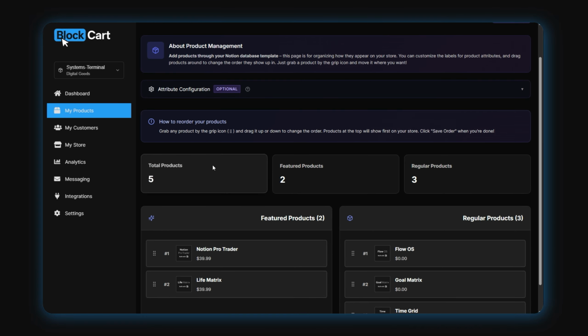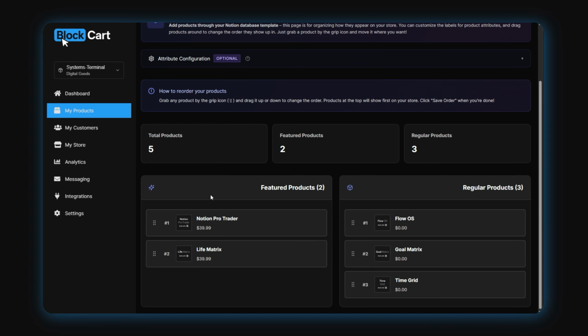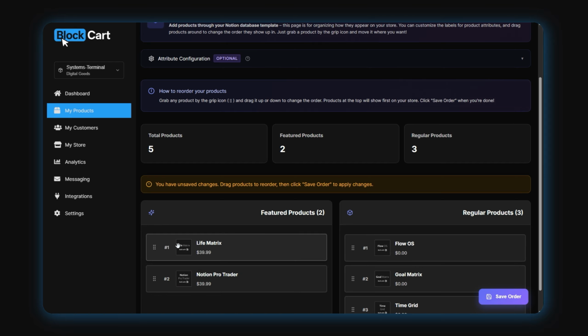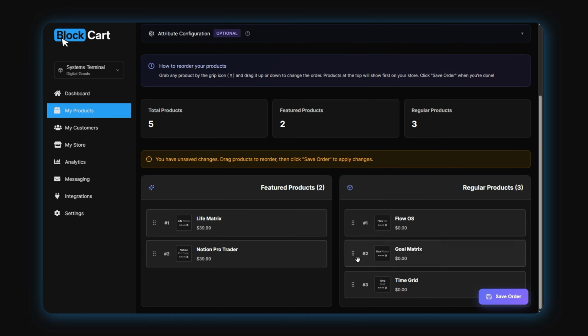So this page in particular is where you order all of your products. Notion handles all of the product information. This page handles how they show up on your website. So if I want Life Matrix to show up before Notion Pro Trader, all I have to do is drag it up. Time Grid seems to be a little bit more popular than Flow OS, and Goal Matrix is more popular than all of them. So I'm just going to drag Goal Matrix up here.